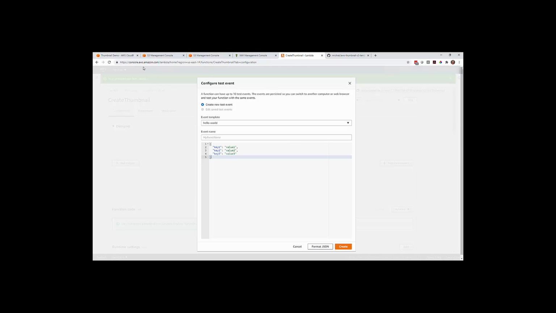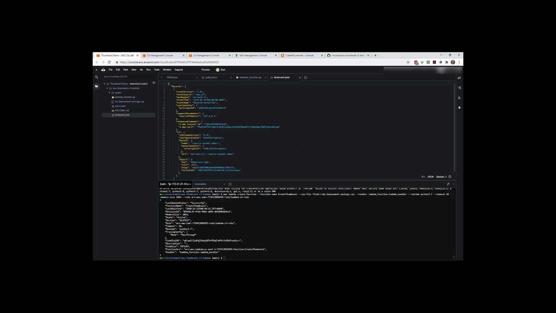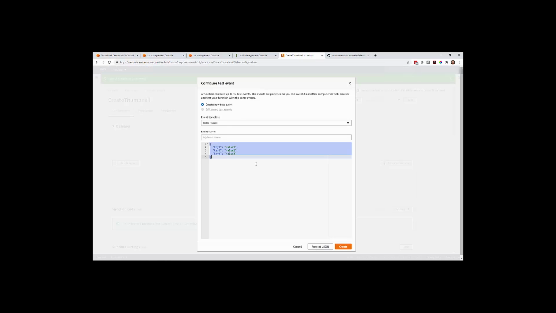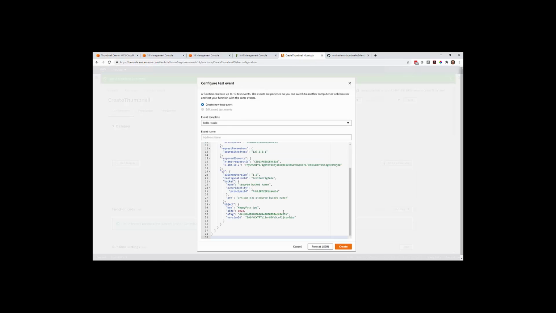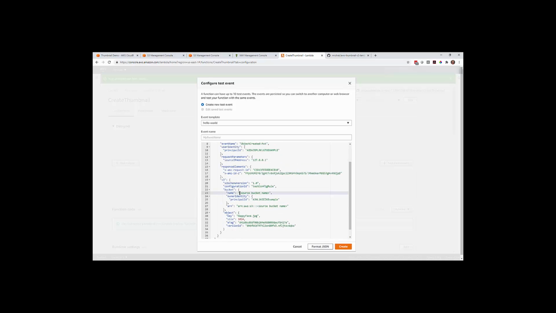All right, so we want to go back to our thumbnail, and you'll see this test event JSON that is also part of what you downloaded or cloned. So let's copy that entire JSON structure. Let's go back into Lambda, and let's replace all that and paste it in. All right, so this is going to be our sample data that we're emulating. Now we've got to change a couple things here. We need to put in our source bucket name. And we already have the name of the sample image that we're going to be pretending it came from.